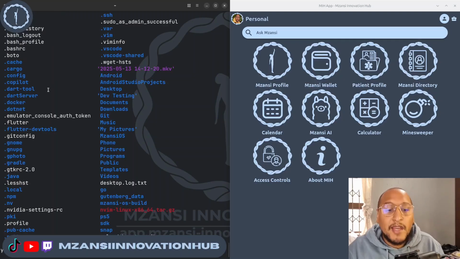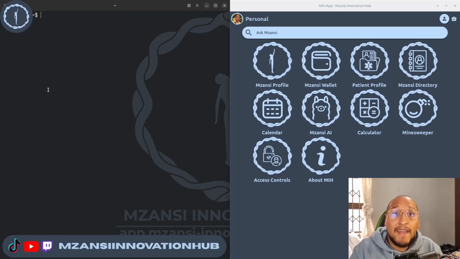Press enter, and you can see instead of listing just my few folders, it's now listing all of the hidden files and folders inside this directory. And that's how easy to use and how powerful TLDR is.